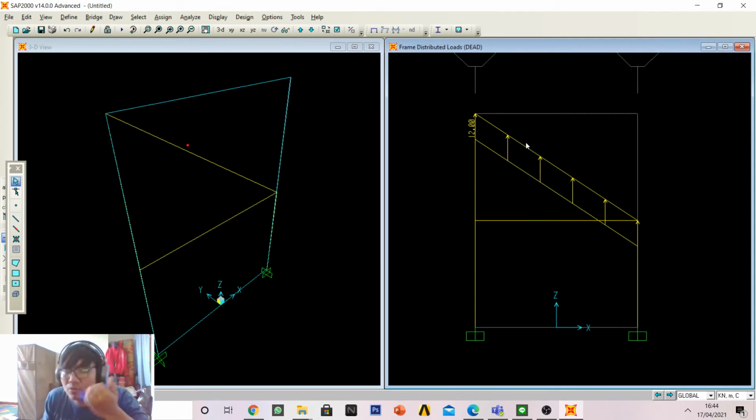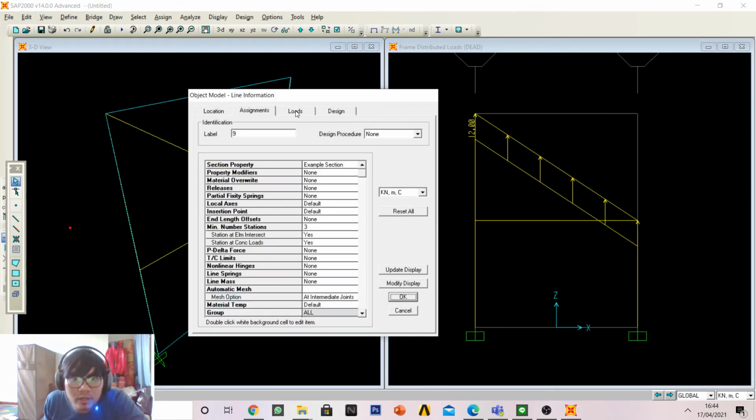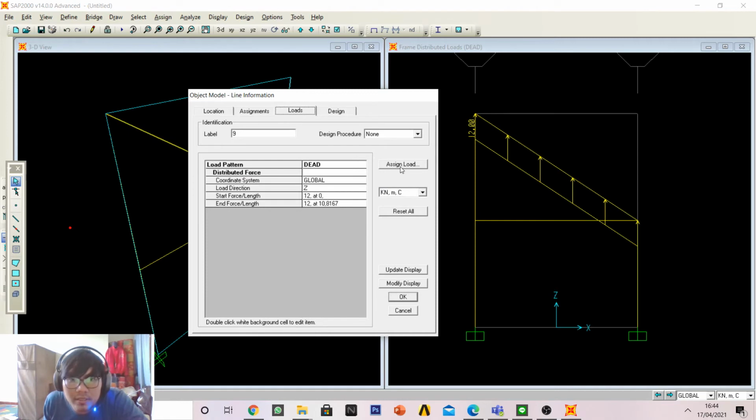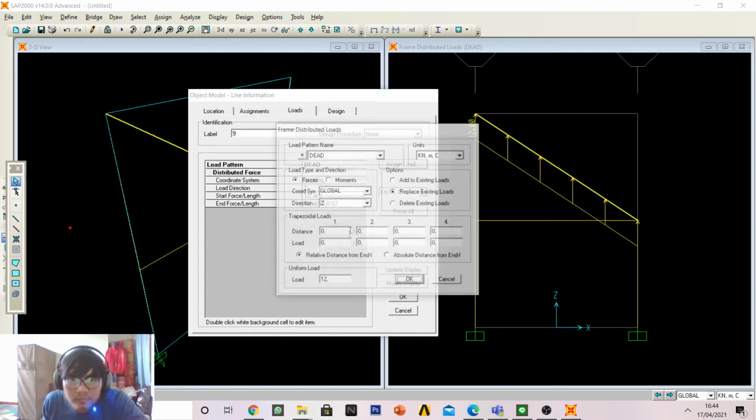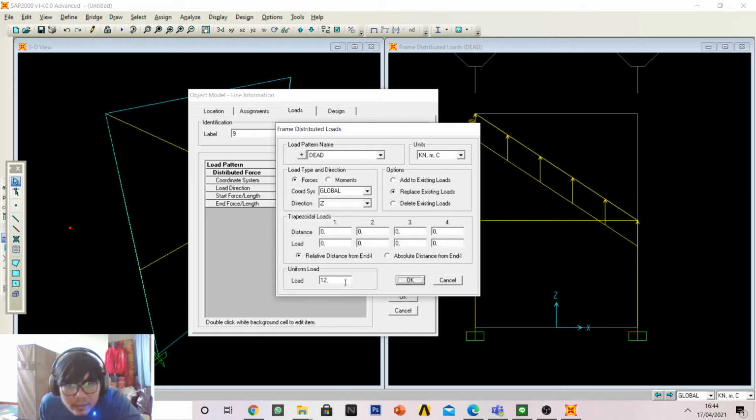So how to change the direction into the normal of the member? Press again here. We should modify our loads, Assign Load like before, Distributed Load. Here, the load is okay.